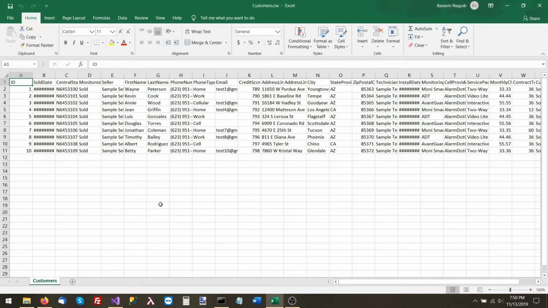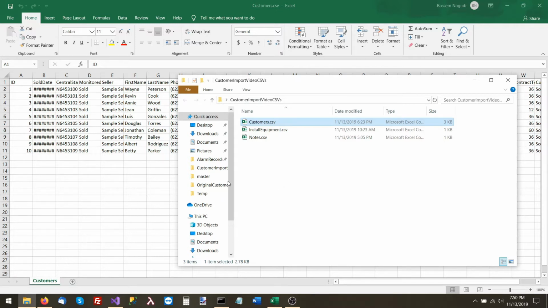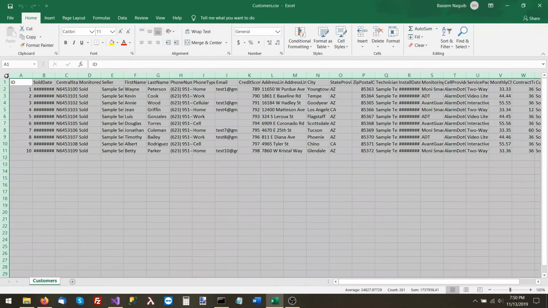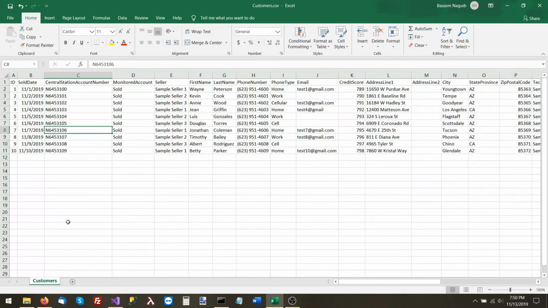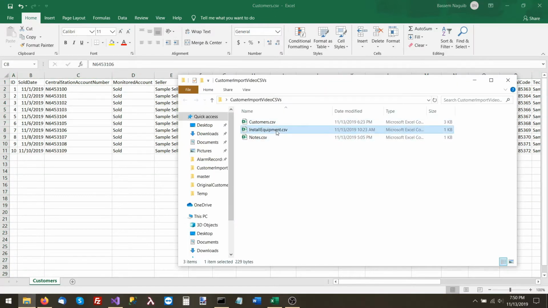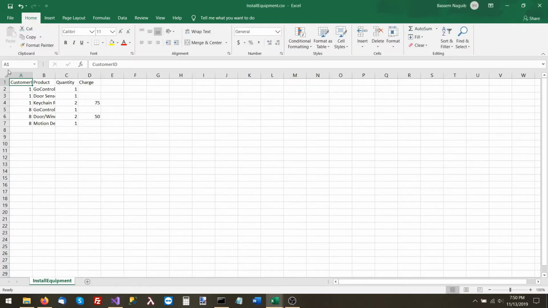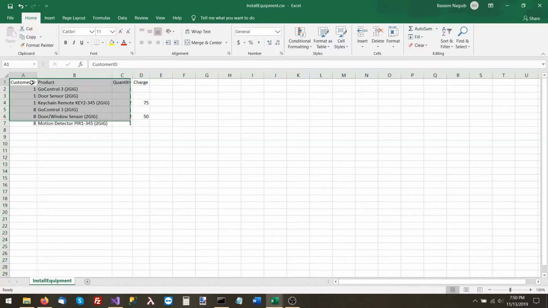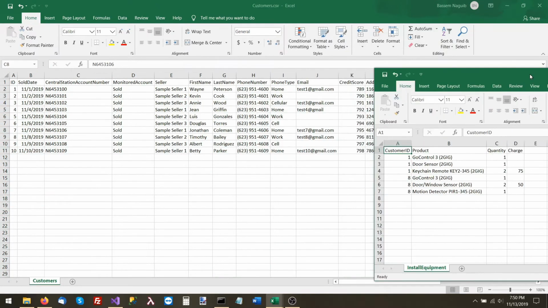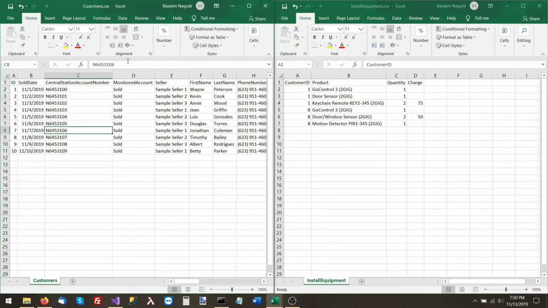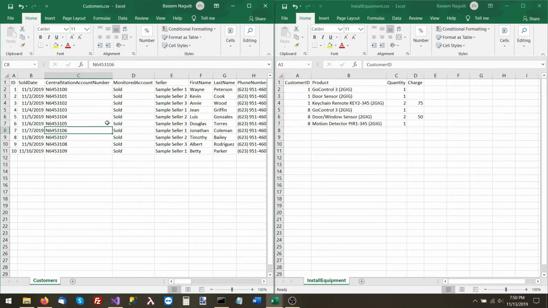So the next thing I wanted to show you is how FillQuick relates the records in these separate spreadsheets. Right now we have the customer spreadsheet open. And let's also open the install equipment spreadsheet. And I want to put this side by side with the customer spreadsheet. Okay, and the way FillQuick relates the customer record to the corresponding install equipment records is by the customer ID.